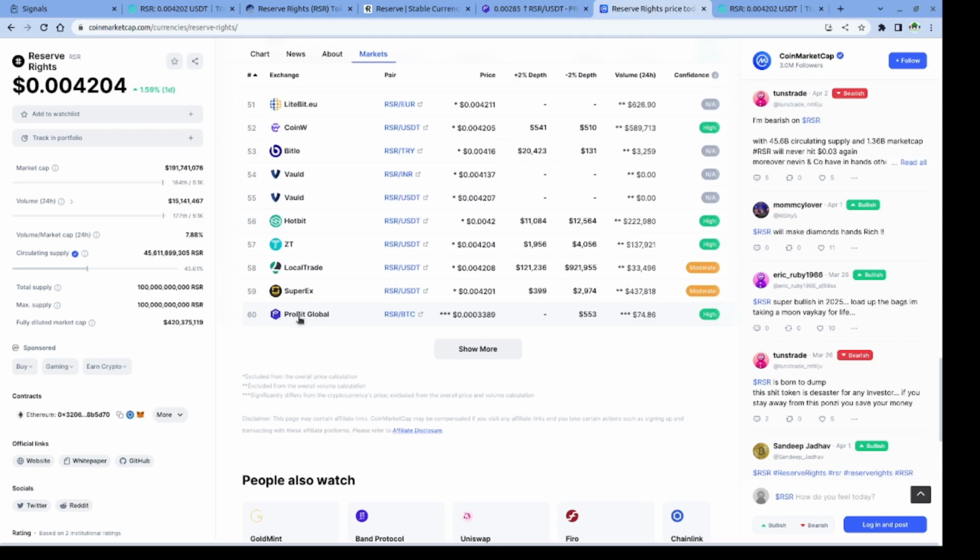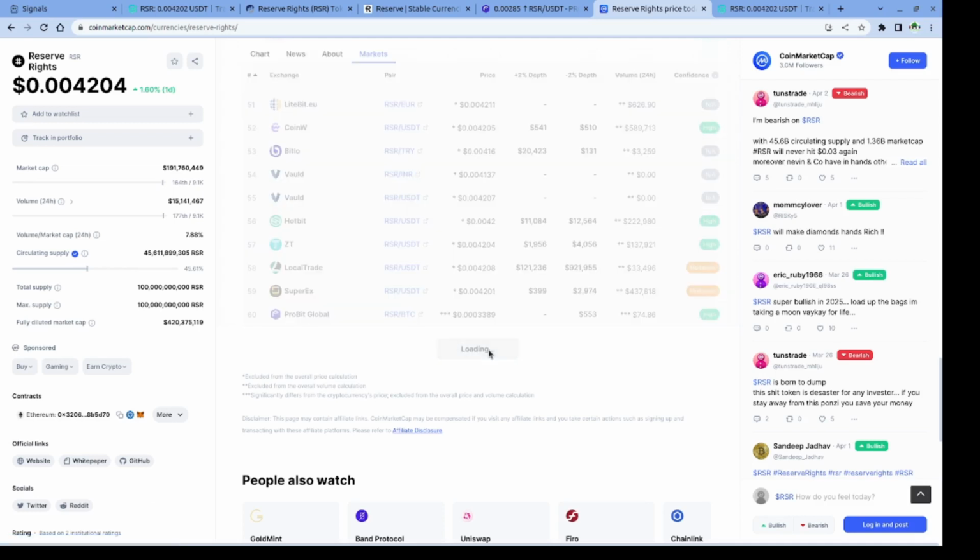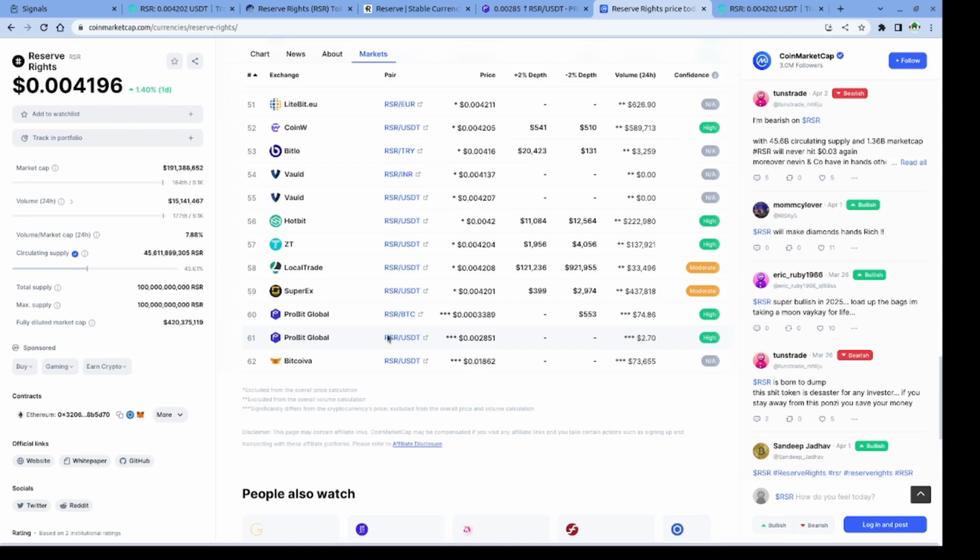There we go. Here's Probit Global. Also listed as RSR, but this is for BTC. So we're looking for the USDT one. So let's do some more. Right under it, here it is, RSR USDT as well. And if we click here, we'll end up at that RSR.